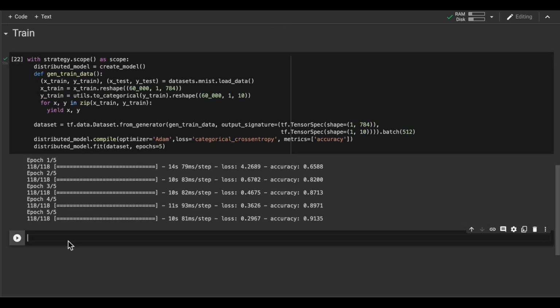Alright, so the model training finished and now our model is trained. It's about 91% accurate. You can now go ahead and save this distributed model and then use it later on in your application or anywhere else that you like.